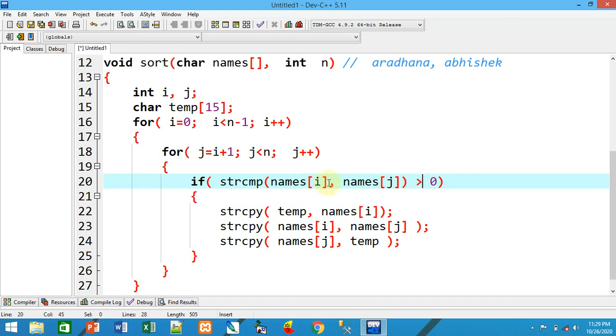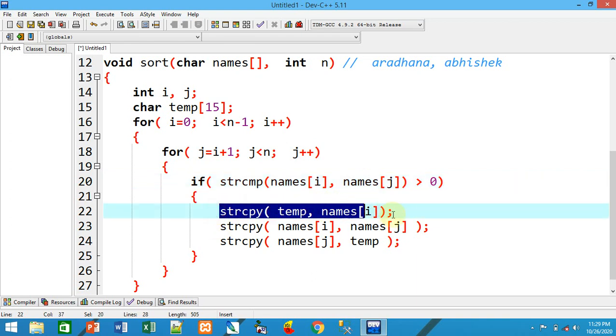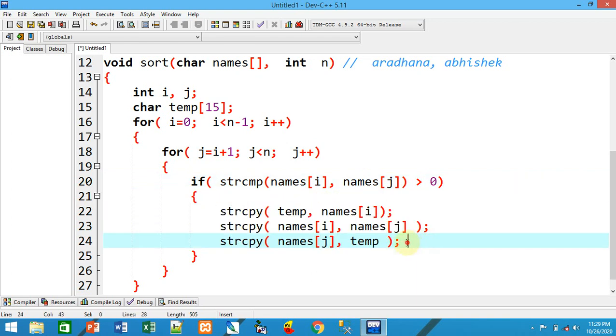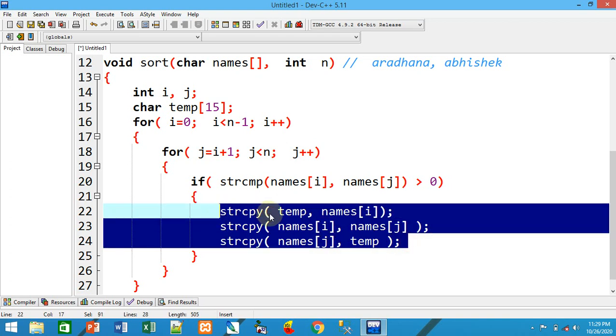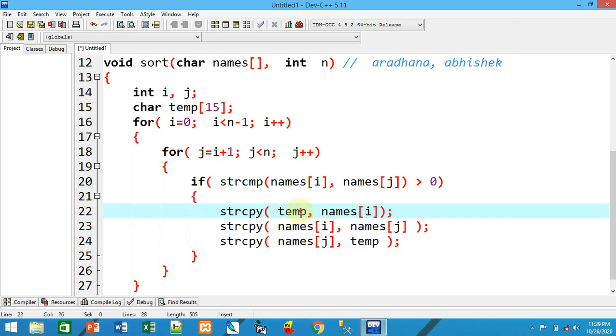If names[i] is found to be greater than names[j], meaning names[0] is greater than names[1], or names[1] is greater than names[2], 3 or 4, then the two strings should be swapped. How is it going to swap? Take another variable, here a string temp, and store names[i], that is names[0], in temp. Next, names[j] will be stored in names[i]. Then temp will be stored in names[j].